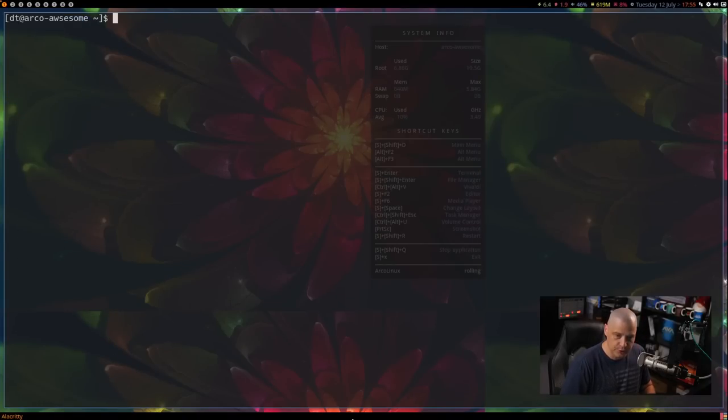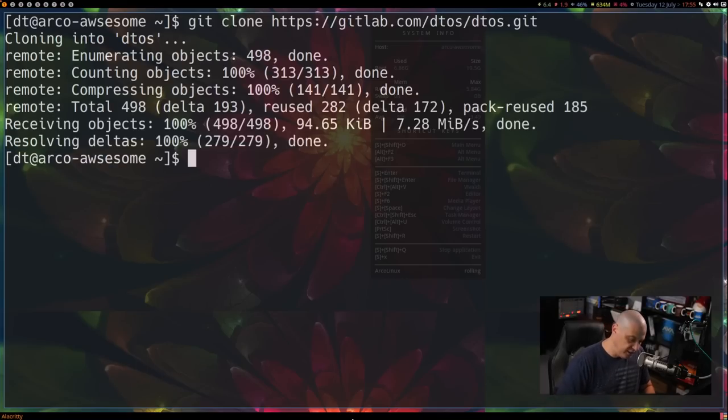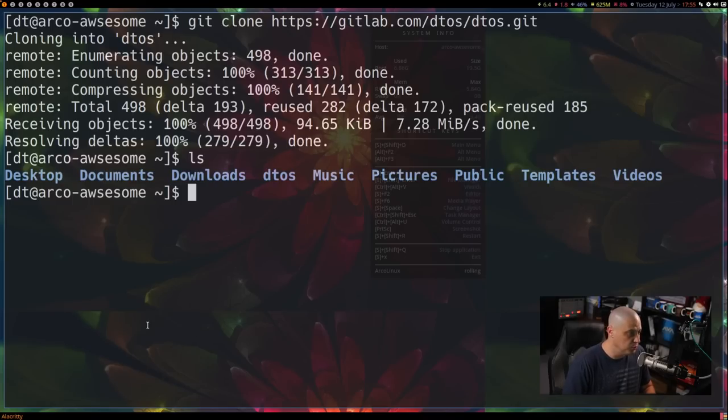Now that we've got a better screen resolution, I'm going to clear the screen and zoom in if I can. I've got to figure out what keybinding they're using to zoom. Let's go ahead and download the DTOS installation script. To get the DTOS installation script, you need to git clone the DTOS repository. So run git clone and then https://gitlab.com/dtos/dtos.git. And then we just cloned the DTOS repository. If I do an ls, we're in my home directory here, and you see I now have a folder called DTOS. Let's go ahead and cd into that directory.